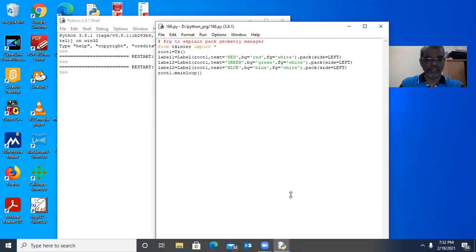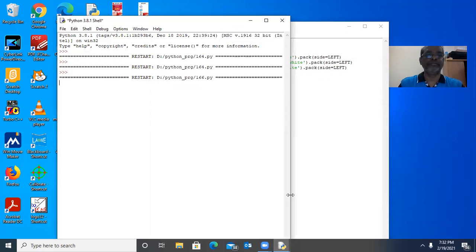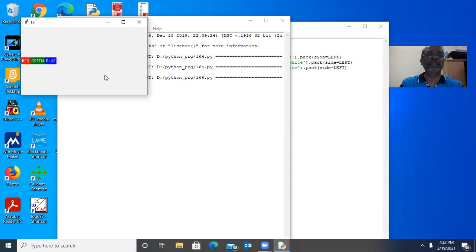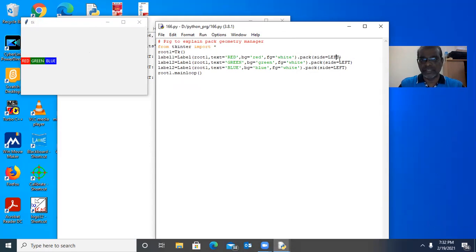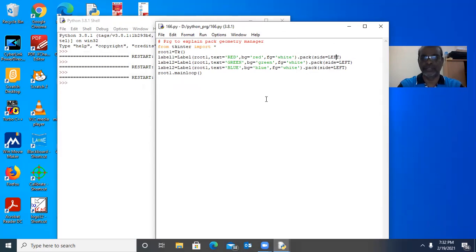Now, if I just run the program, you will see the output. See it here. All the widgets come under the left side. Previously it was at the center, now it is placed on the left. If you want to place all the widgets at the right corner, same thing. Instead of left, you should change it to right.